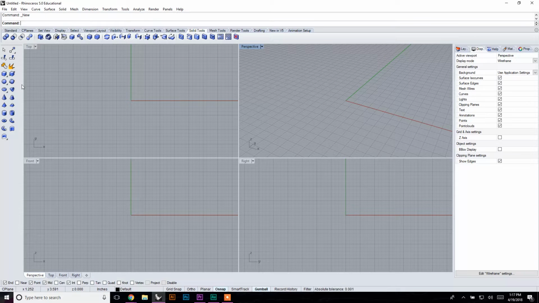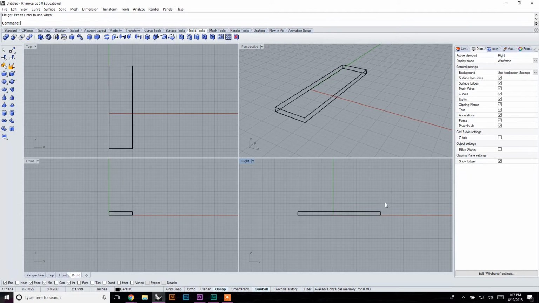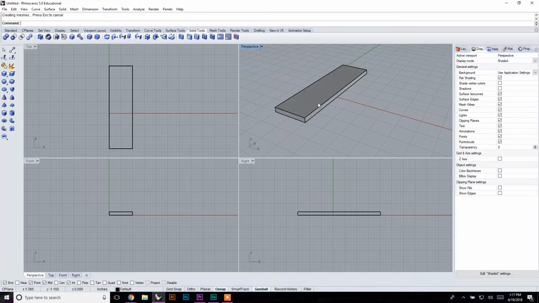Let's start our model. So usually, for a flat topo like this, I usually take a box command, draw it out, and then, bam. Easy.